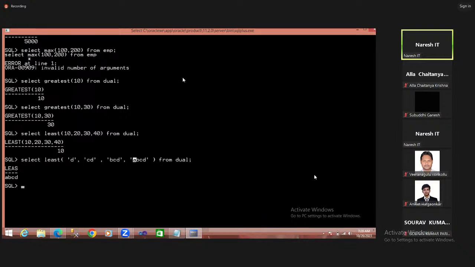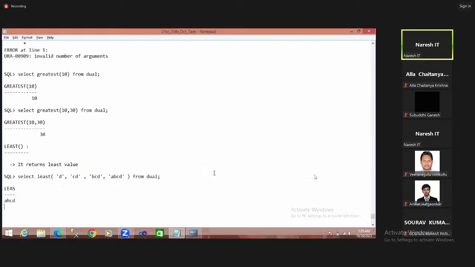Small a ASCII code is 97. It is taking the first characters and comparing them. If all first characters are the same, then control goes to the second character. Right or wrong? Now, A is the first character: 97, 98, 100, 101. Which is the least? 97 is the least. That's why it displays the least value. Okay, guys, this is the example.